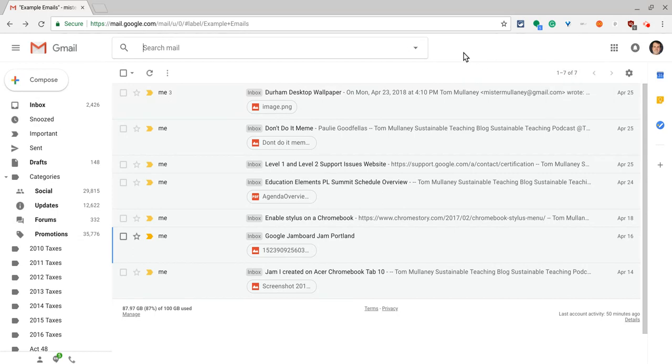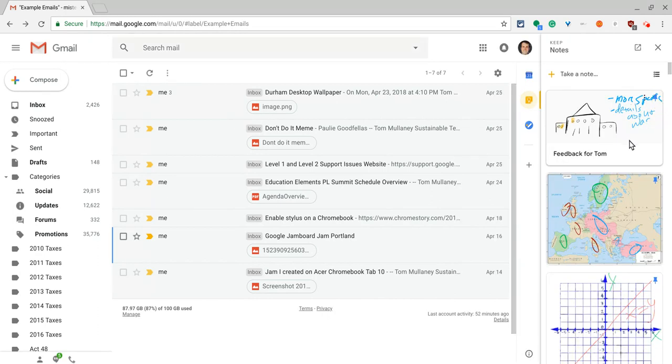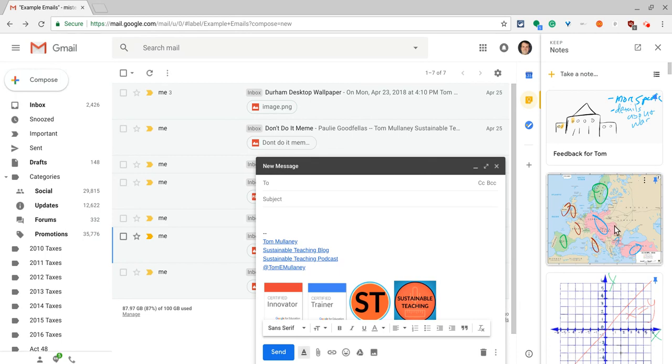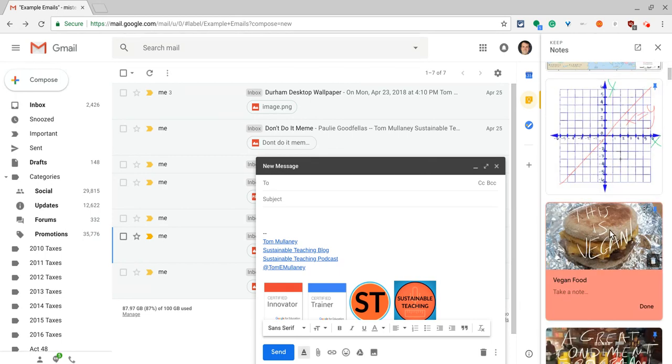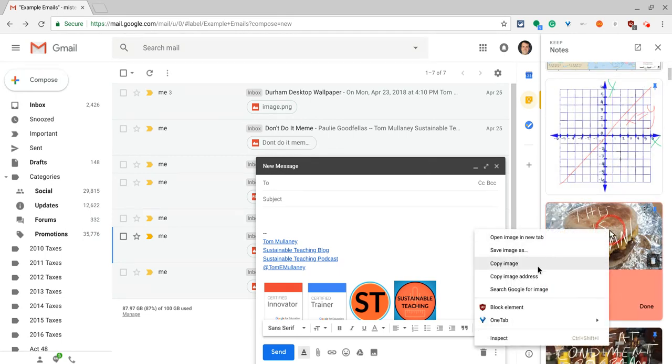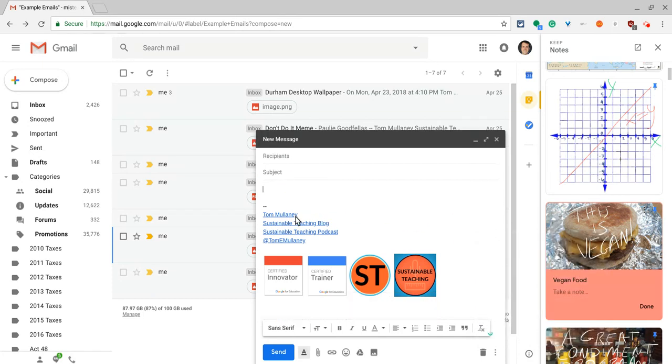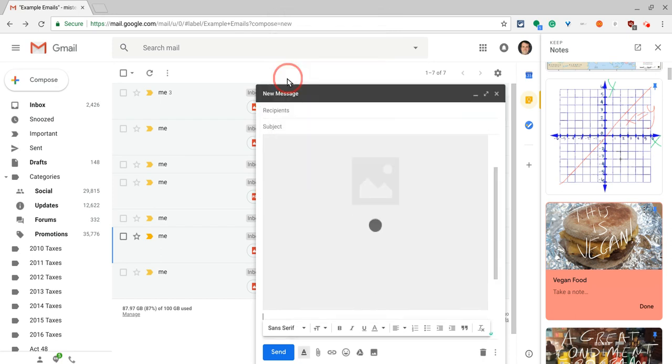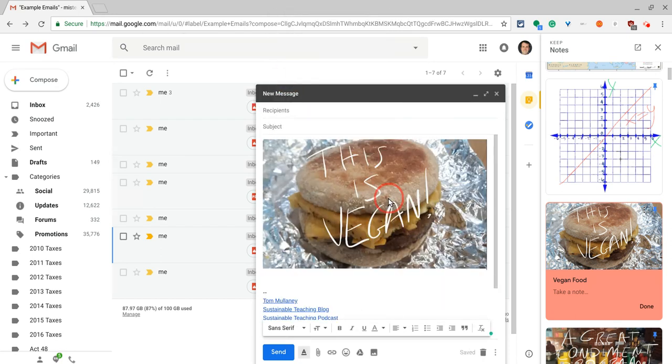So let's start with how Keep can be opened right inside of Gmail. Off to the right, you see this little icon. Click on it. And from there, you can compose a message and simply right-click any image and copy image and then paste right into the body of an email, and it's right there. So you can take from your Google Keep notes.